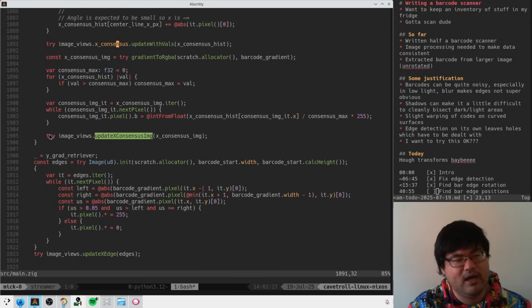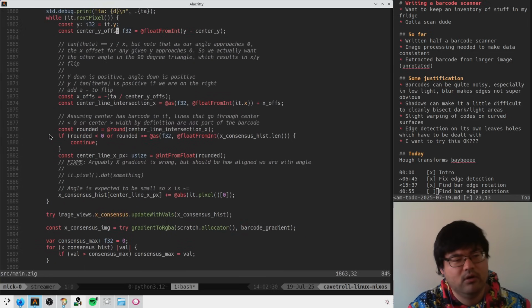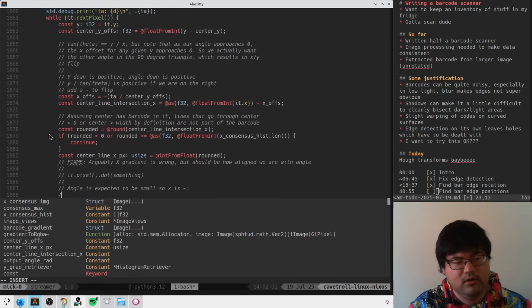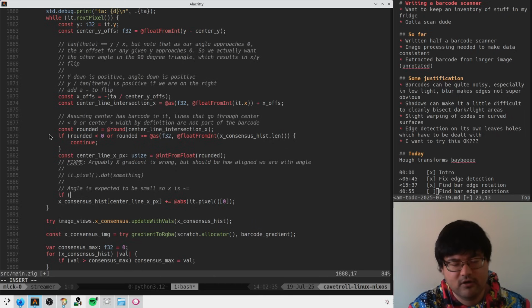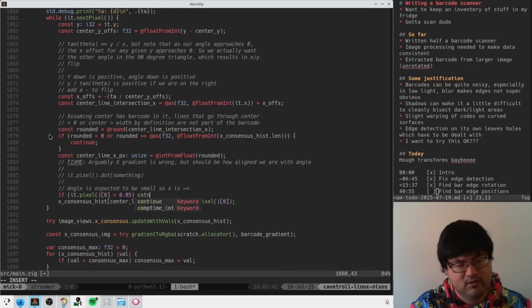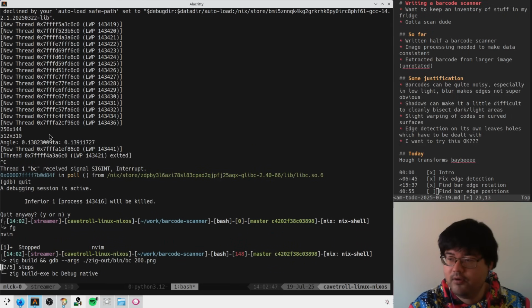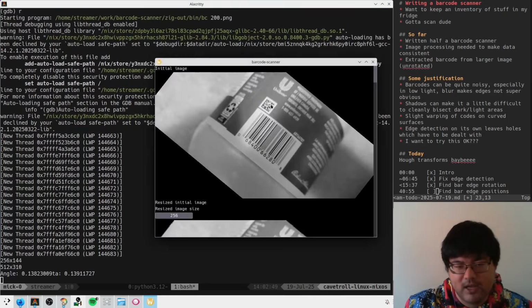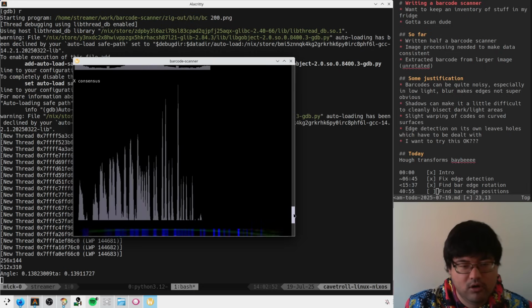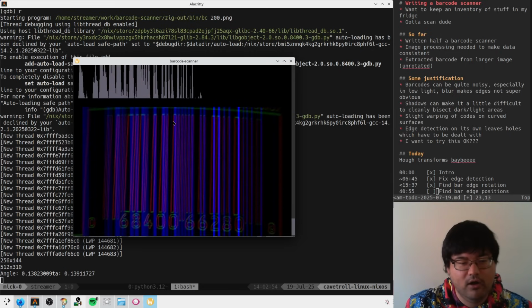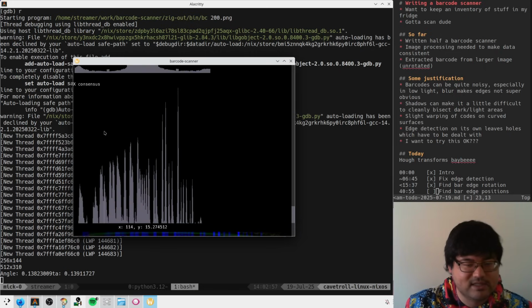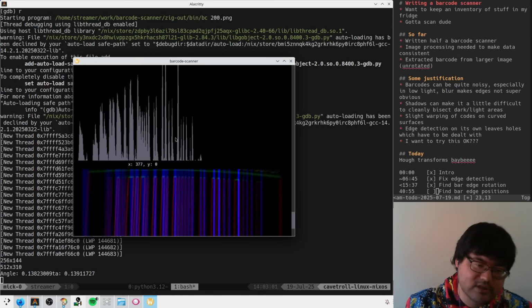Okay, what am I looking at here? So we have, if pixel 0 is less than this, fuck off. Maybe that would make it a little bit more... Oh, that's way better. You can look at this. That's way stronger signal, it looks like.